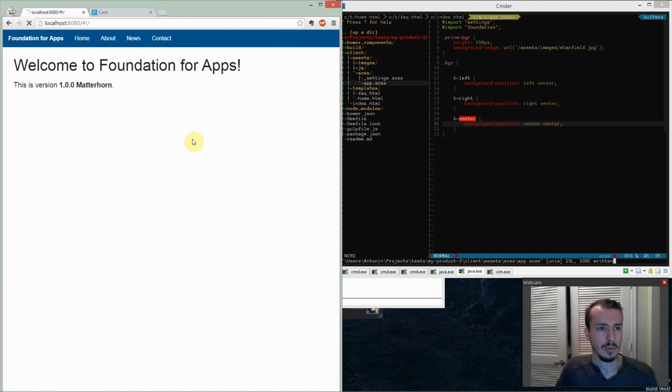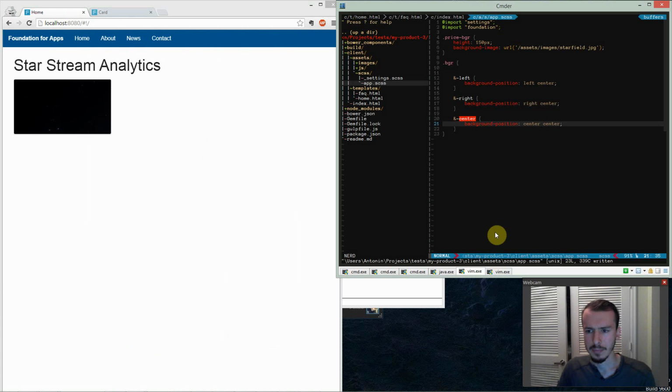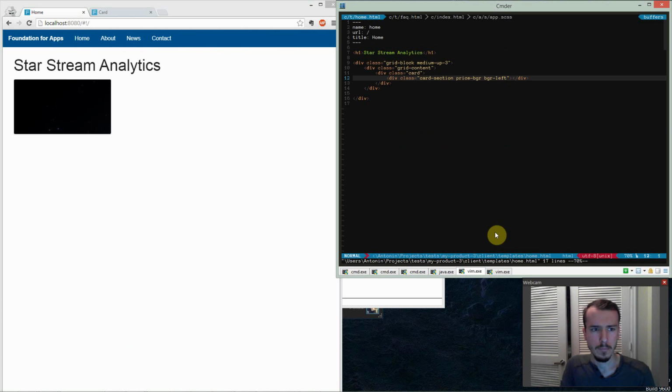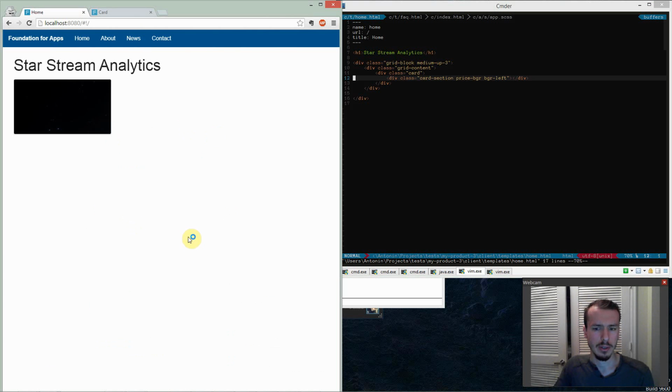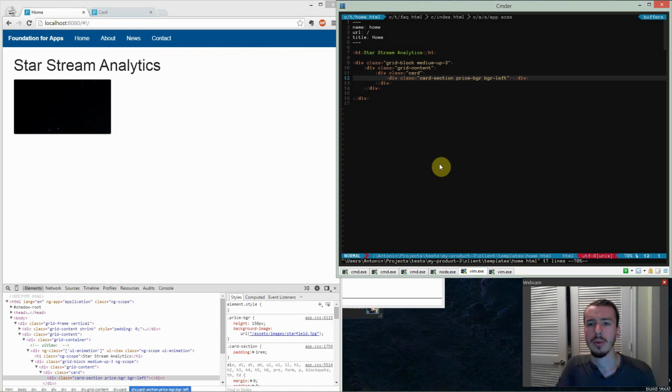Let's see how this looks so far. All right, we have a star field. Nice. It doesn't entirely look right, so I might have done something wrong here. Oh, it's still being compiled, whatever.